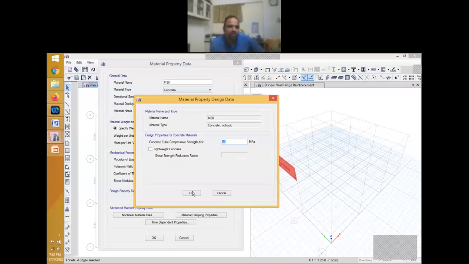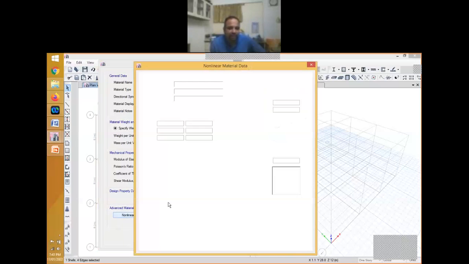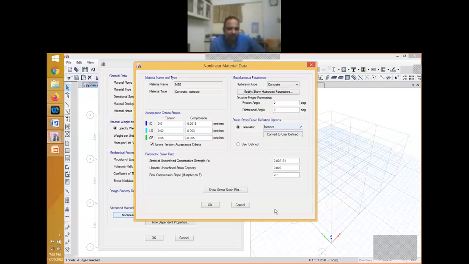Okay, so this is the first thing you need to do for performing the nonlinear analysis, right? So that is over now. The other properties are there, but that we will keep as default. The most important thing is nonlinear material data that we have already set. That means IO level, LS level, and CP level. So that's it. So my material definition is over.